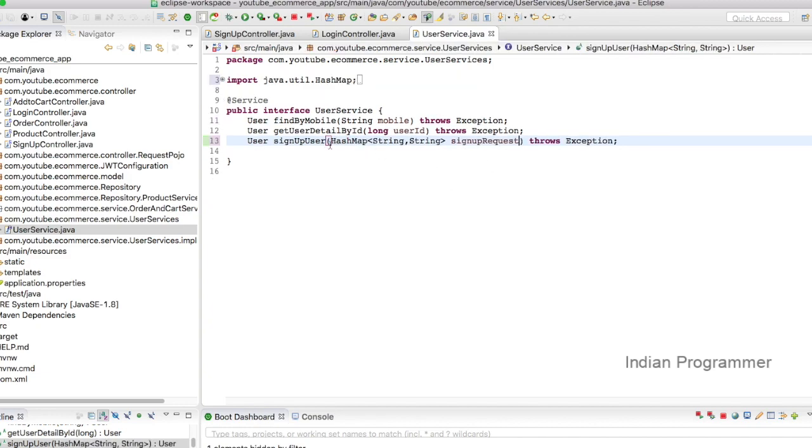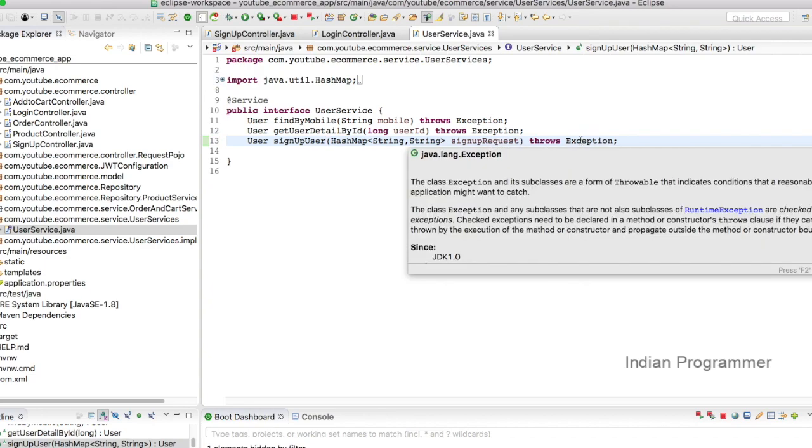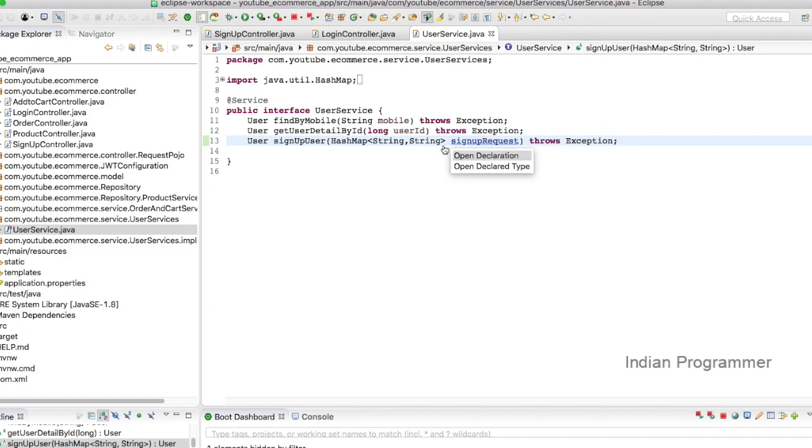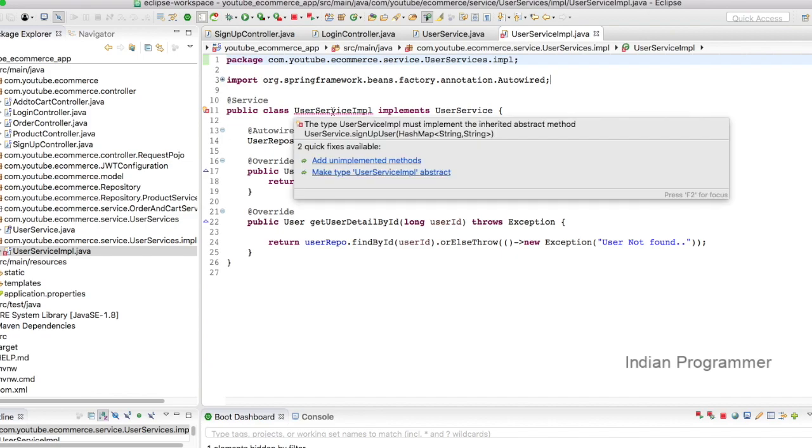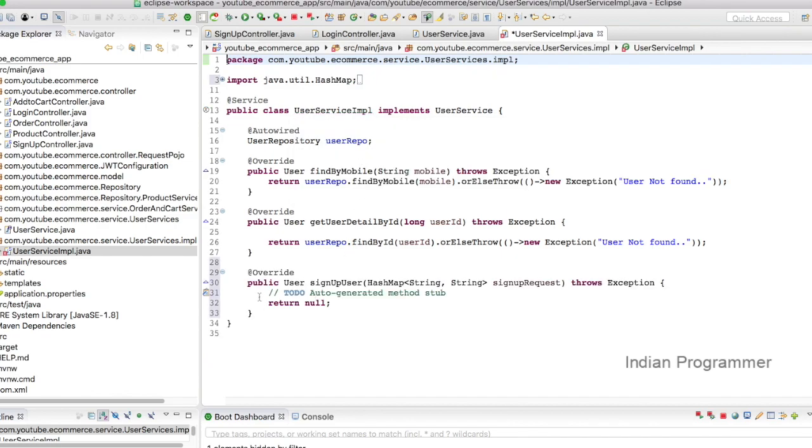Meanwhile, we need to send the error. That means if the email or mobile already exists, we will send the error. So we need to implement this method in the implementation class. So I will just hover. Yes, it's good.